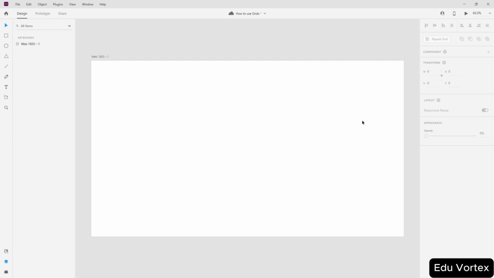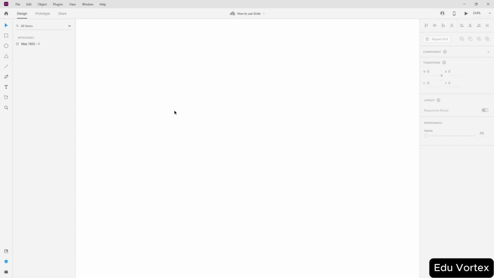In order to enable grids, before enabling them, you need to know that there are two kinds of grids. If you go to View, you can see Show Layout Grid and Show Square Grid. These two options are available. Let me go to Show Square Grid, and as you can see, we have a grid section over here. If I zoom in, you can see the grid sections.